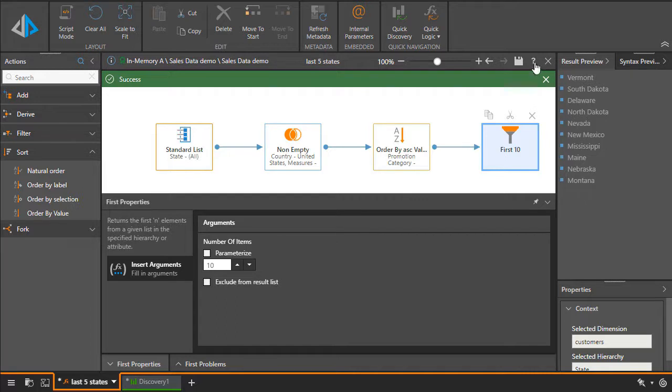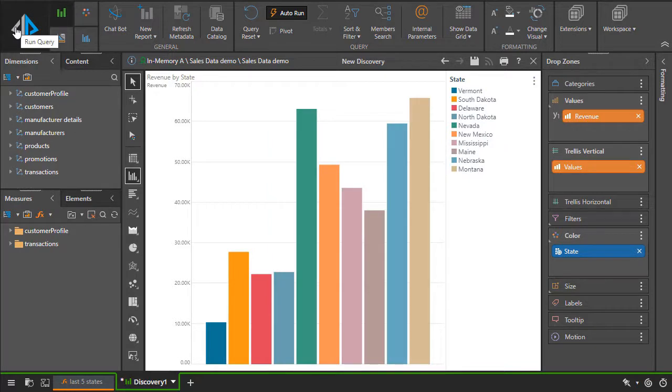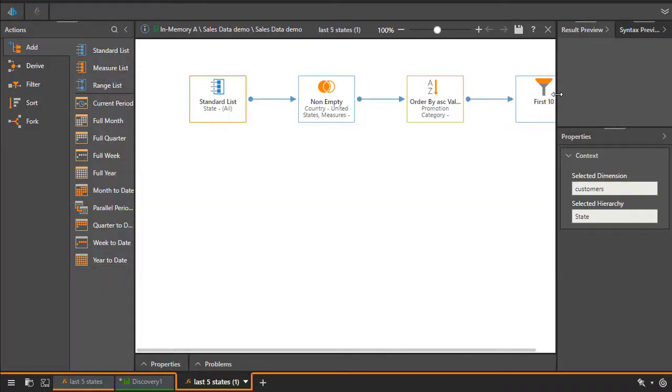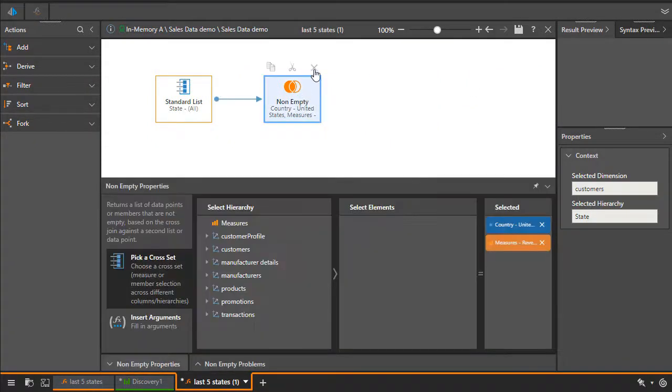I'll save the updated list definition and then return to our green Discover tab with our earlier report. Rerunning the report with the Execute button, you'll notice it changes accordingly to reflect our new list and logic. In the next example, we're going to amp up our list logic with some more powerful features. Let's start by duplicating our original list. Then let's delete all the function blocks except the original standard listing.